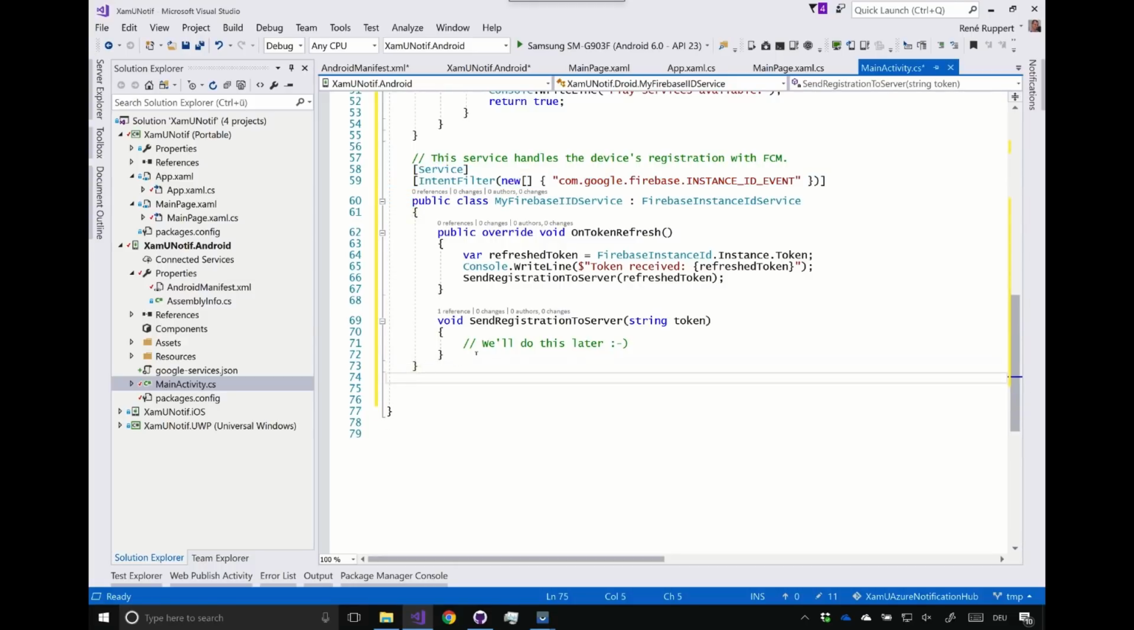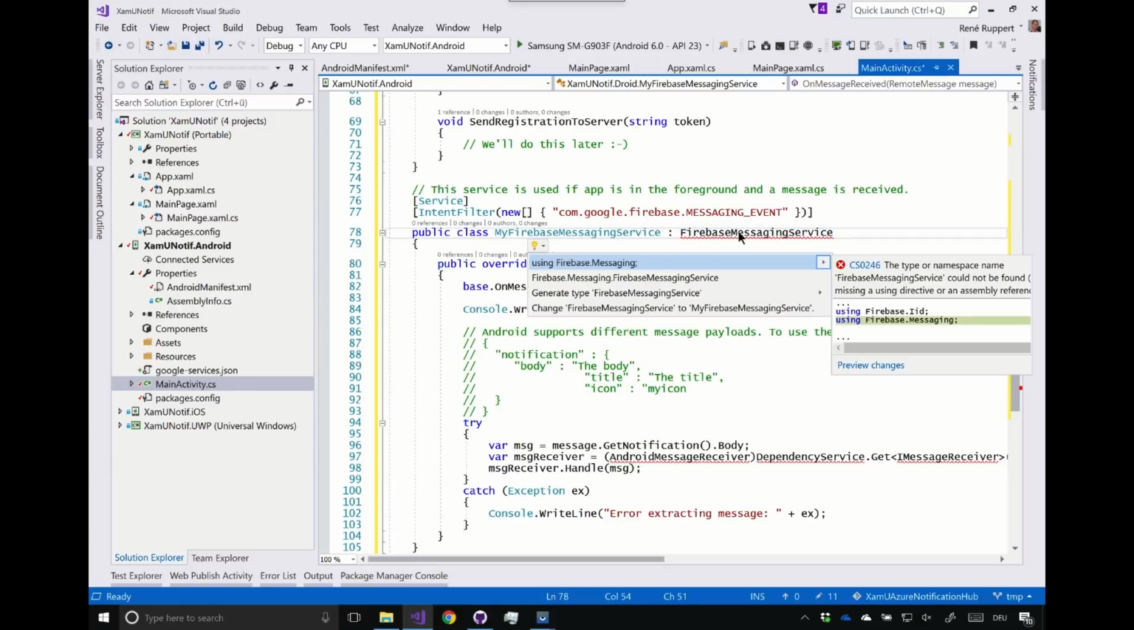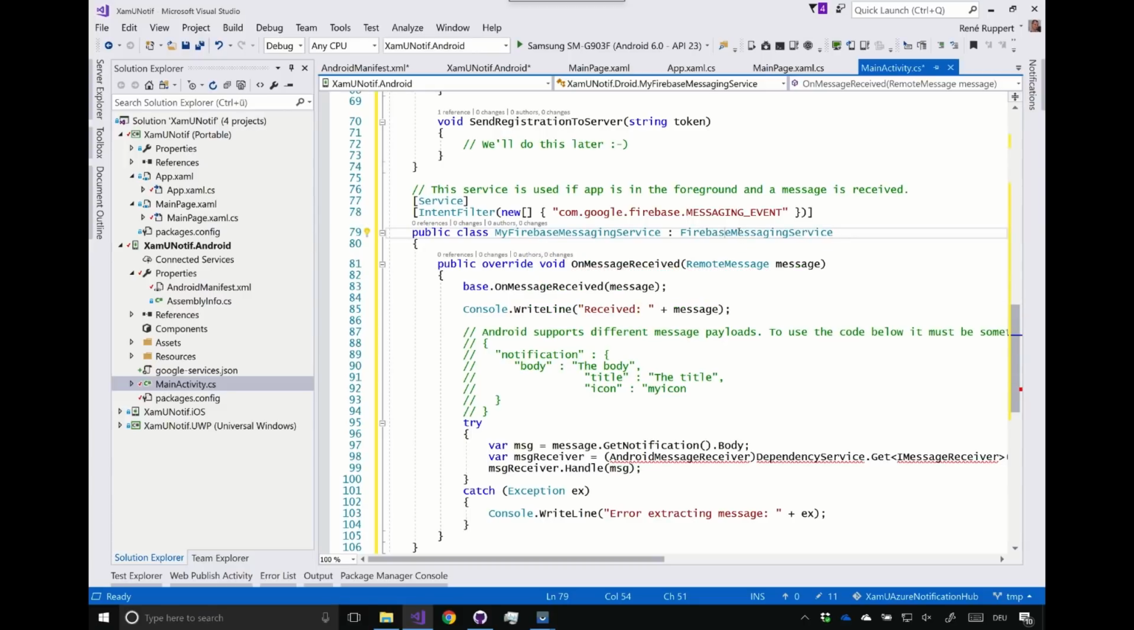Once we have the ID, what's next? Well, of course, we want to receive the message itself. That's yet another service that we add here. Here it is. This is the messaging service. Again, see how it derives from an existing class, Firebase Messaging Service. I'm going to resolve that. Here we are.